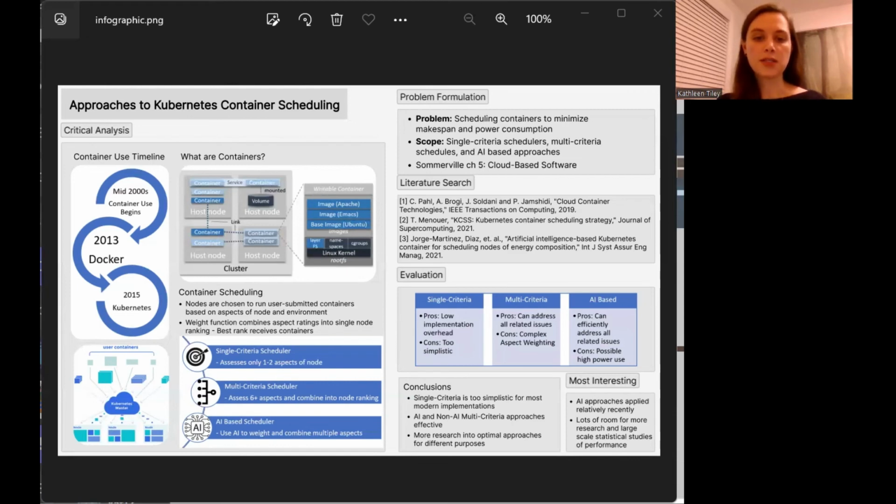In completing this project, I found it interesting that AI approaches have been applied relatively recently to container scheduling. Because of this, and based on my research, I believe there's a lot of room for more research and statistical studies comparing the performance of different approaches. I enjoyed learning more about this emerging field of study.